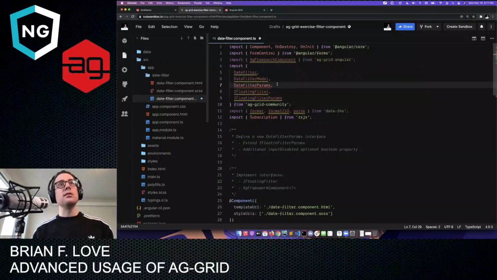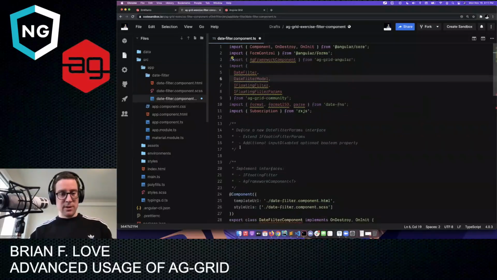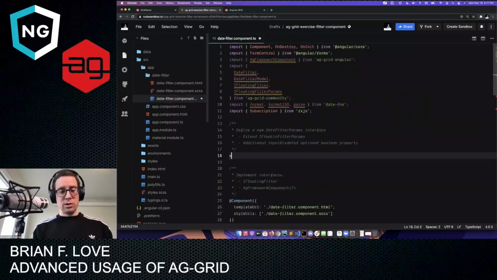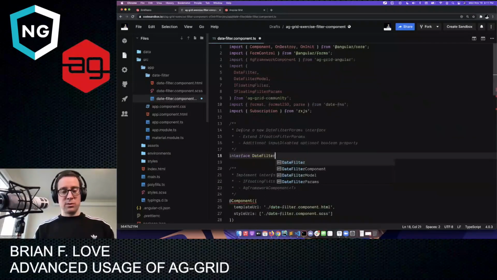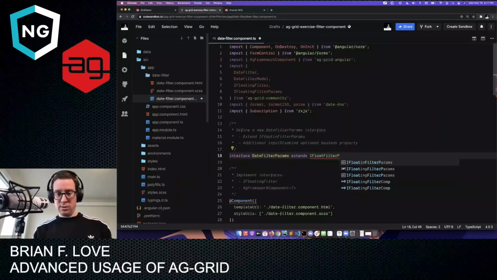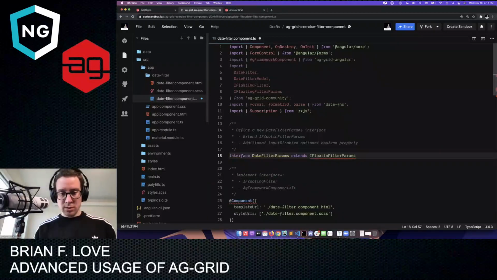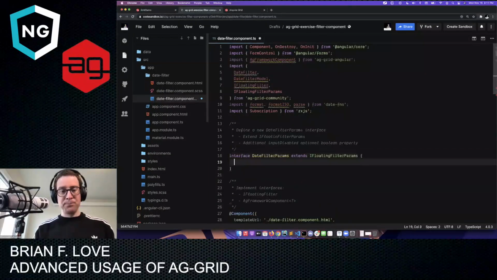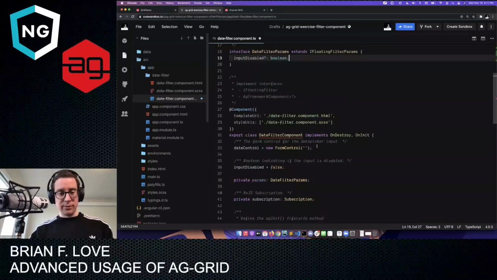Where's date filter params? Oh, right. I need to actually define my date filter params. Duh. Sorry, I apologize. I need to follow my own instructions. So let's just create an interface. Let's call this date filter params, and we're going to extend the IFloatingFilterParams. And we're going to have an inputDisabled property that's of type boolean, so that way we can disable it if we'd like to.